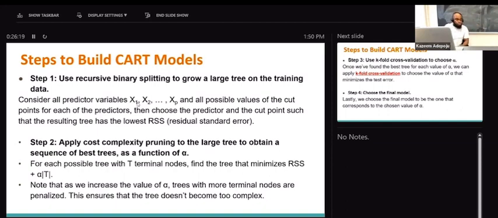Now, step 2, we're going to apply cost complexity pruning to the large tree. We want to prune the large tree. We don't want that tree to have a lot of branches like that. We want to be able to control that, okay? And pruning the large tree to obtain a sequence of best trees as a function of what you see here.